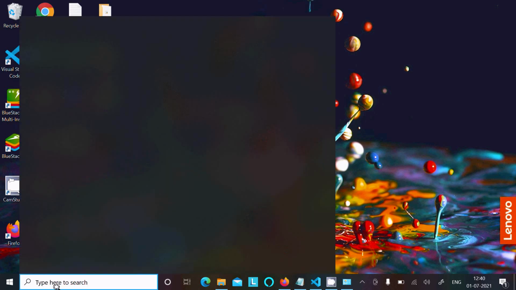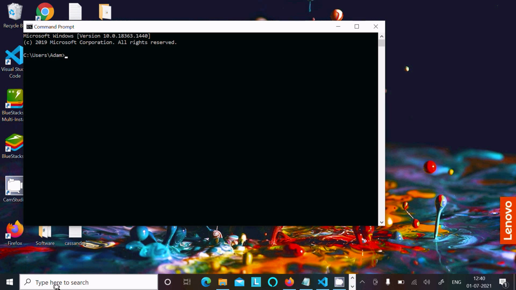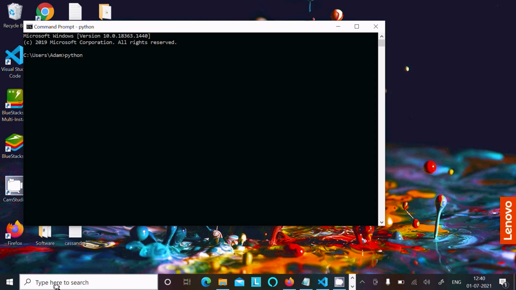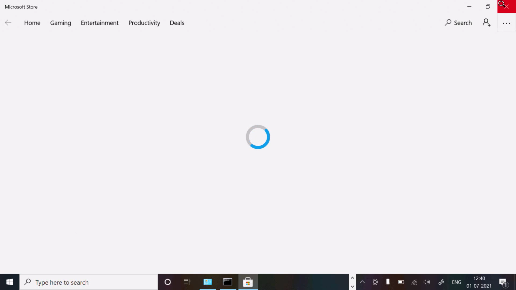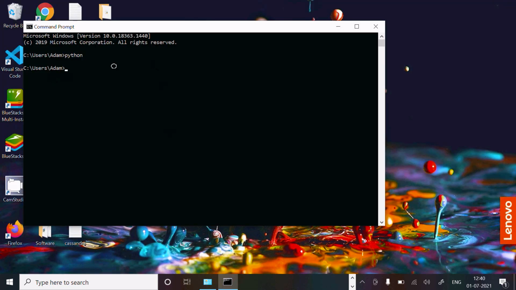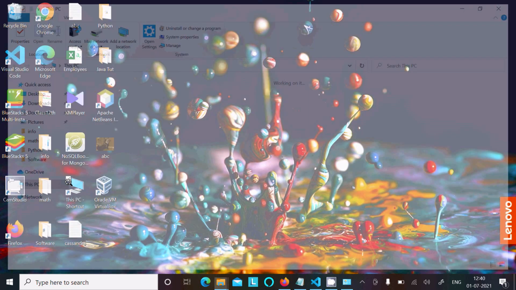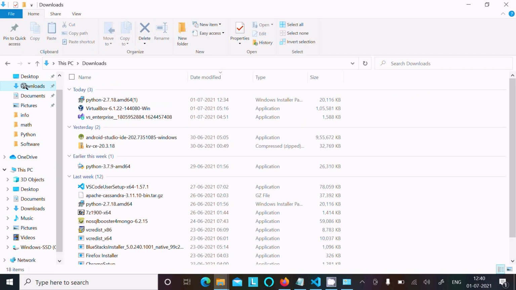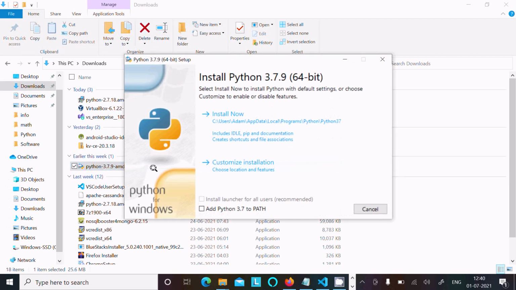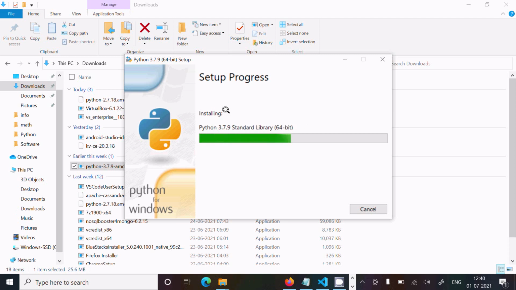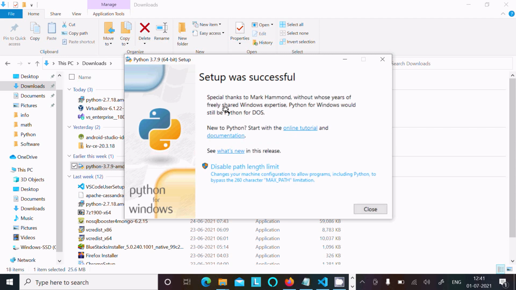Next, we can check with the command prompt: write python. There is no Python anymore. So next I'm going to install the Python 3.7 version. Here Python 3.7.9, add to PATH, new installation. Now you can see the Python 3.7.9 setup was successful.